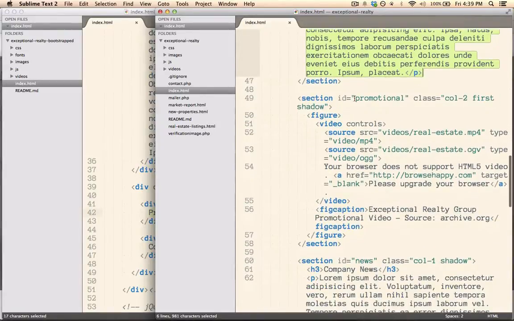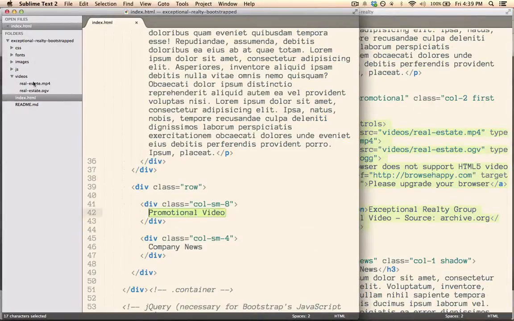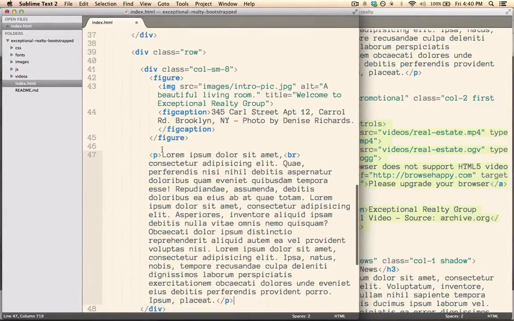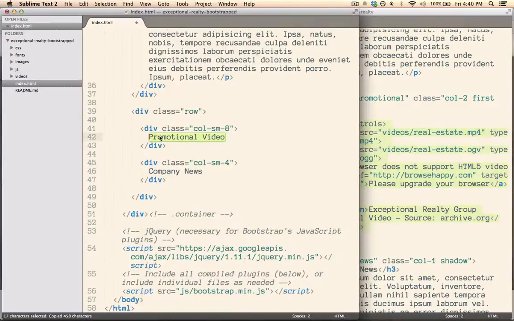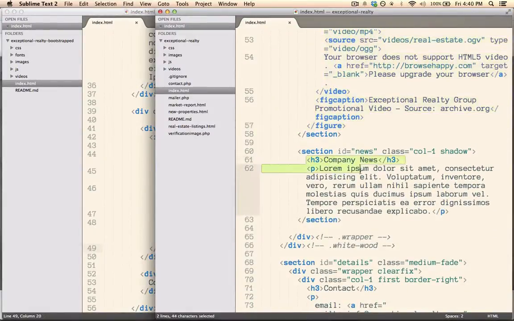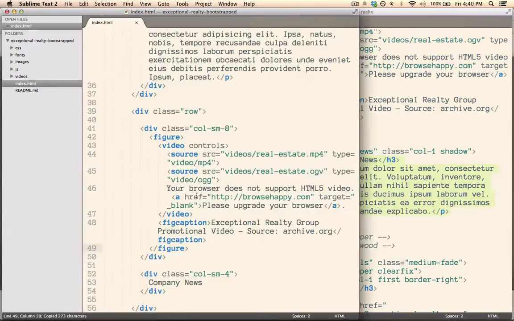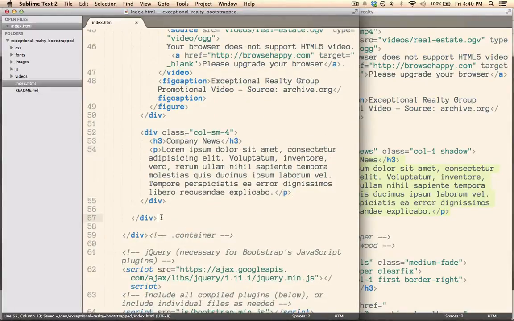Here is the section with the ID of promotional that had the figure inside of it that has a video linking to our real estate videos, an MP4 and an OGV, which during the last code along we've already copied over. So we can just paste this right here. We can copy this and paste this here. Then the company news is pretty simple. It's just an H3 and a paragraph, so we'll insert that here. All right, and then we'll save.